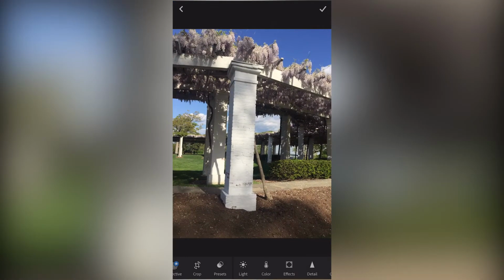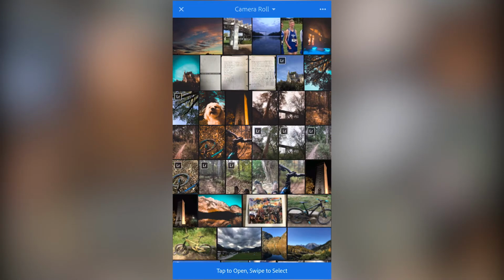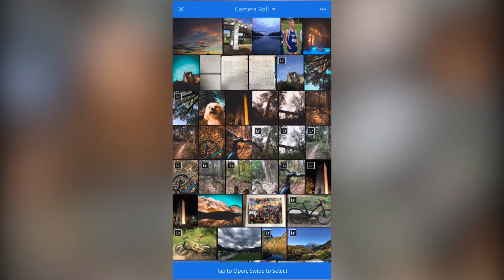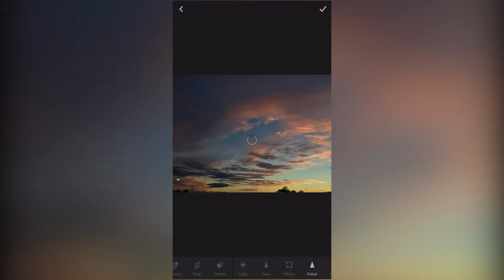Okay, so the first thing that you guys want to do is go ahead and open the Lightroom app. You'll probably be prompted to sign into your Adobe Cloud account. Go ahead and do that, and then you can start editing your photos. So the first thing I'm going to do is go ahead and hit add photos. I have taken 3 photos from my computer, which are these 3 right here. So go ahead and select those and hit check.